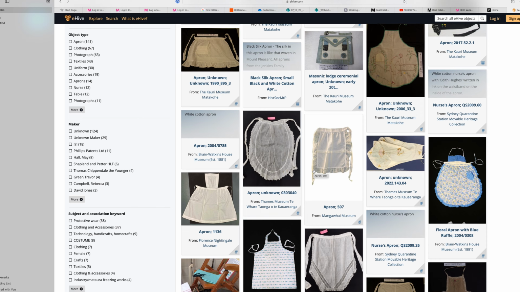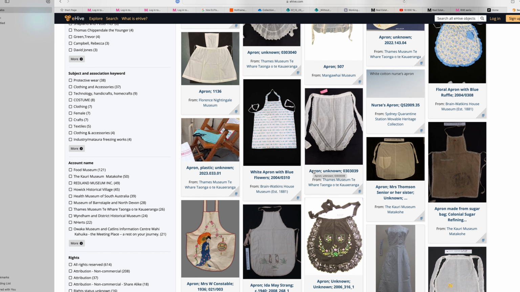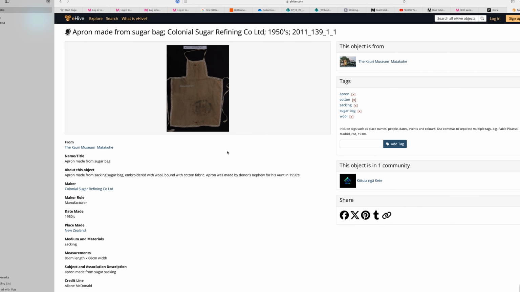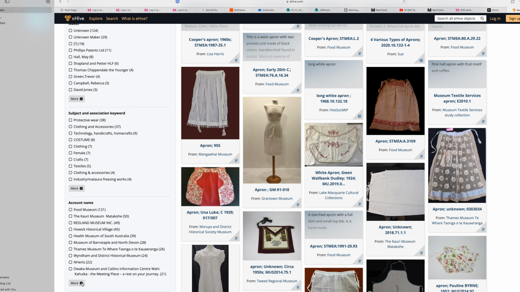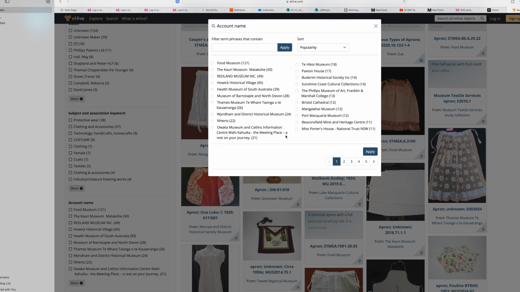If we search for hessian aprons, we can see there are several different examples to compare our apron to. You may also know of other regional museums that have similar items in their collection. So for example, the Pioneer Women's Hut in Tumbarumba has many hessian aprons. Although commonly associated with the 1930s Great Depression era, research indicates hessian aprons were made well into the Second World War when fabric was still scarce.